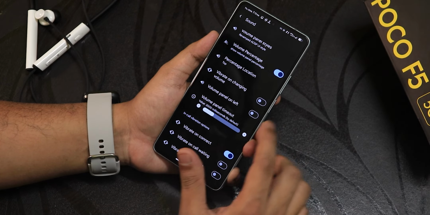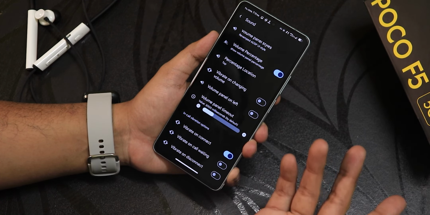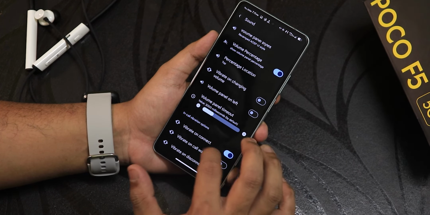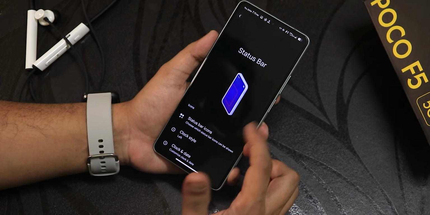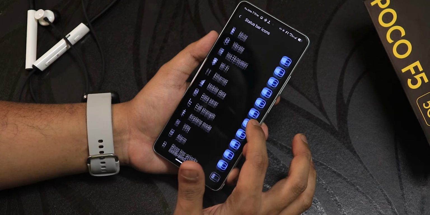Also we have the volume percentage location, which you can change. Even the volume panel on the left side, the panel timeout, in-call vibration option, everything is there. Inside status bar, we have the status bar icons as well, headset, Bluetooth, etc.